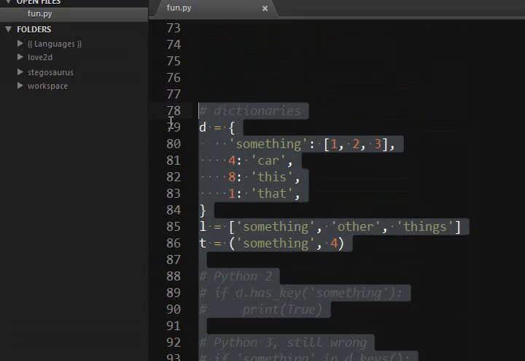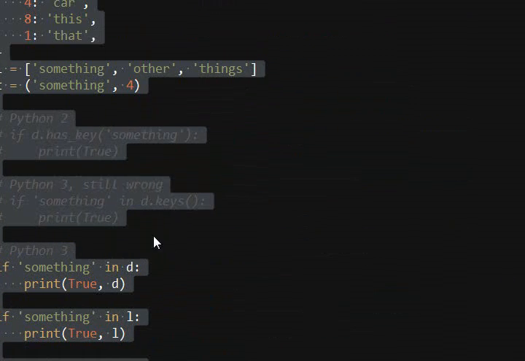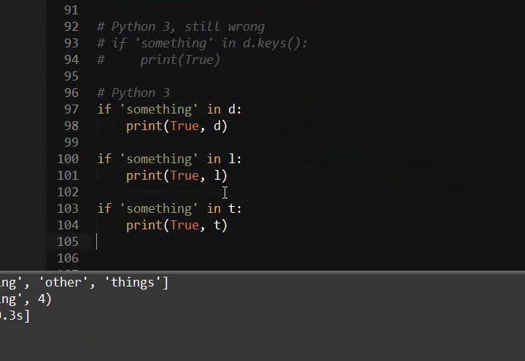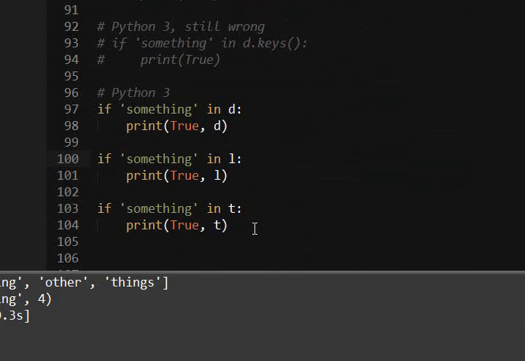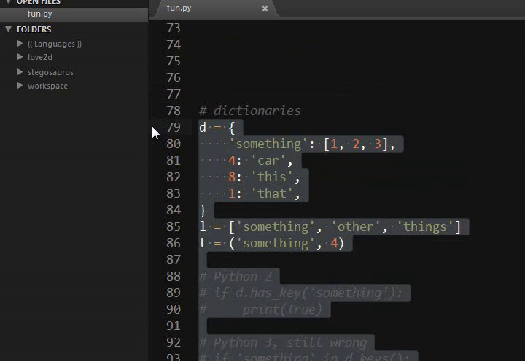That's pretty simple, quite easy, and it's exactly how you would read it: if something in list, if something in dictionary. So that's pretty easy. Okay, next thing.